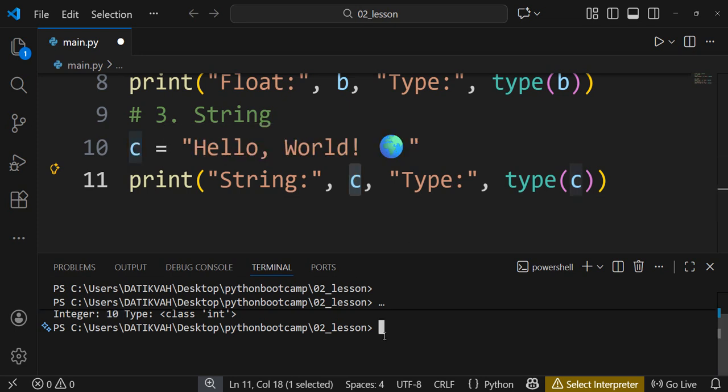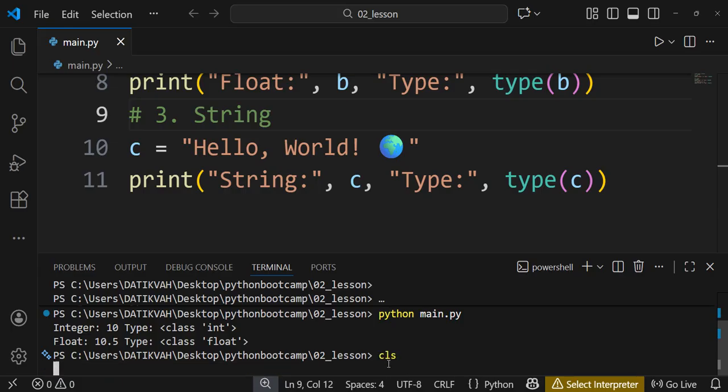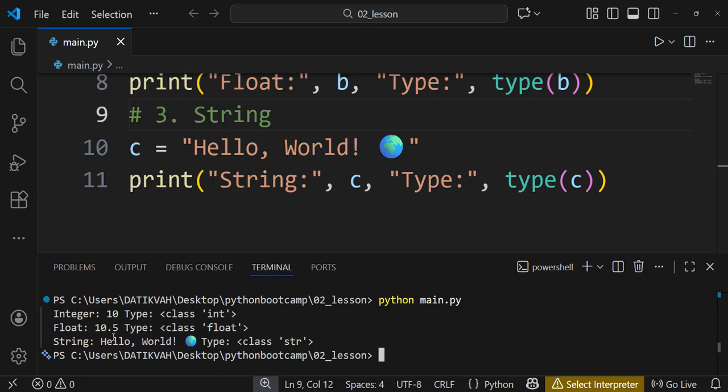So if we run these together, we will have our integer here instead. Okay, I have not saved this. So let me just clear by pressing CLS. I've cleared that, so I will come back again. With my arrow key, I can move between my terminal inputs. So you can see the string is able to save an emoji, and the value is telling us it is a string.